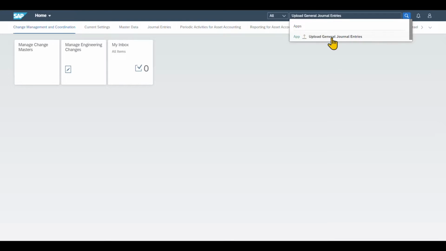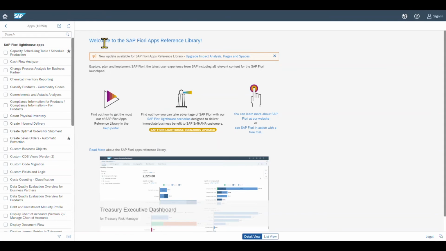In this instance, you can find out the business role via the so-called Fiori Reference Apps Library. Let me quickly show it to you. So on the Fiori Reference Apps Library homepage, by the way, I will leave you the link in the description of this video, we will search for Manage General Journal Entries.